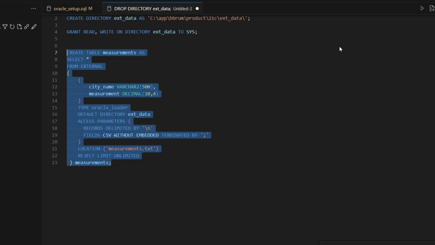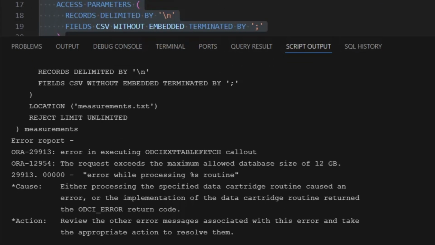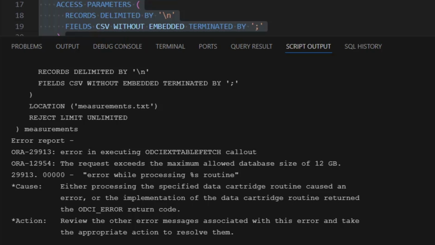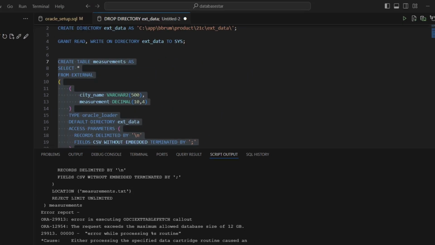Let's do that now. We run this and we get an error, which says the request exceeds the maximum allowed database size of 12 gigabytes. This is similar to SQL Server, where Oracle Express has a maximum database size of 12 gigabytes. Our data import has exceeded that size. So we'll take the same approach as we did with SQL Server and import 250 million rows instead of 1 billion, then multiply the numbers by 4.